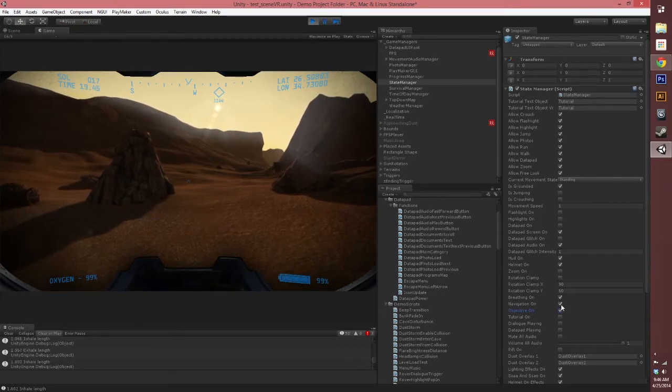And at some points you may not be able to navigate at all, and you'll see that at the beginning. If you watched the GDC demo, you saw that the navigation was offline. And now that's a simple setting in our state manager as well, so we can turn off navigation.